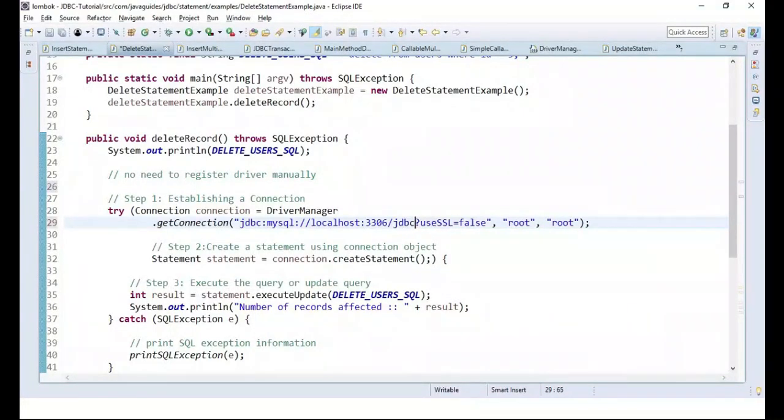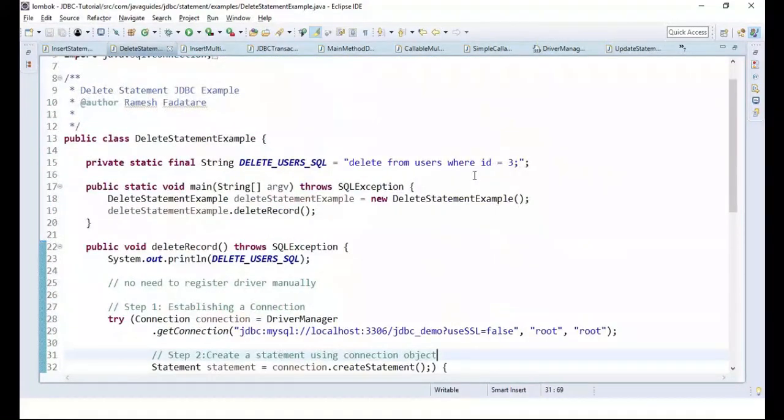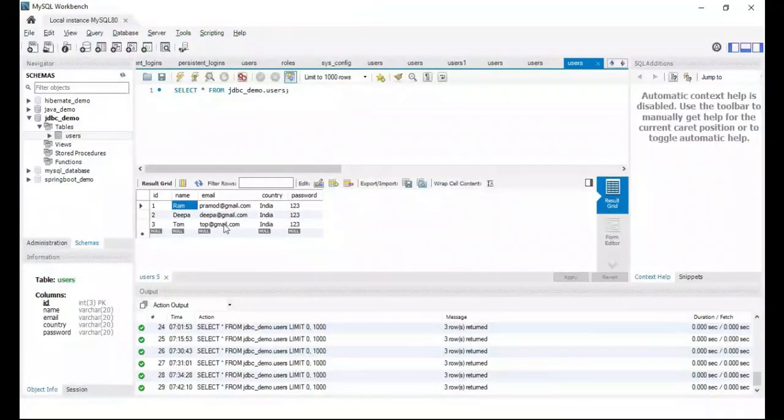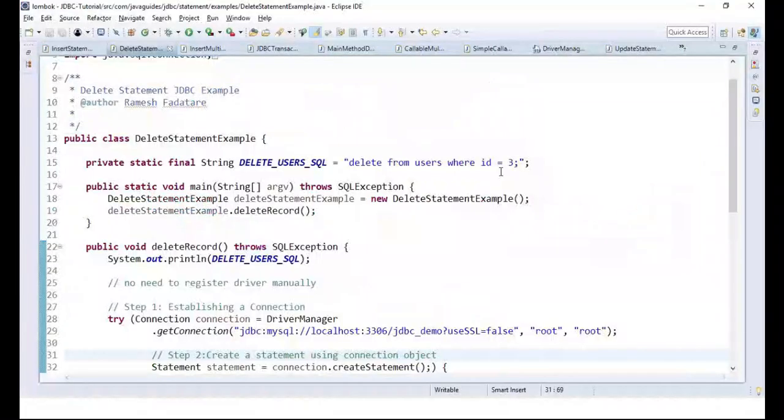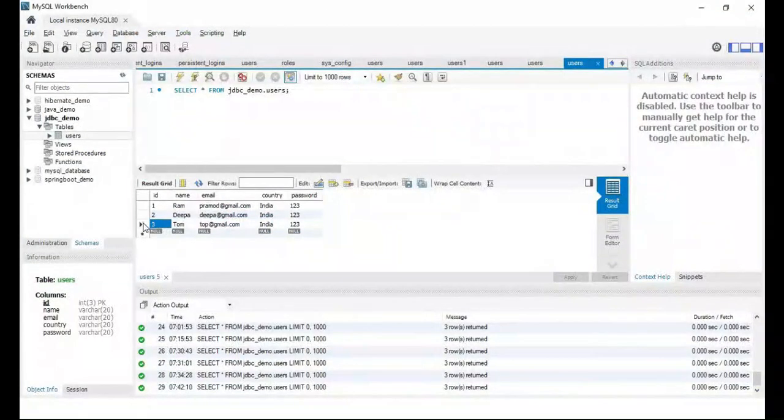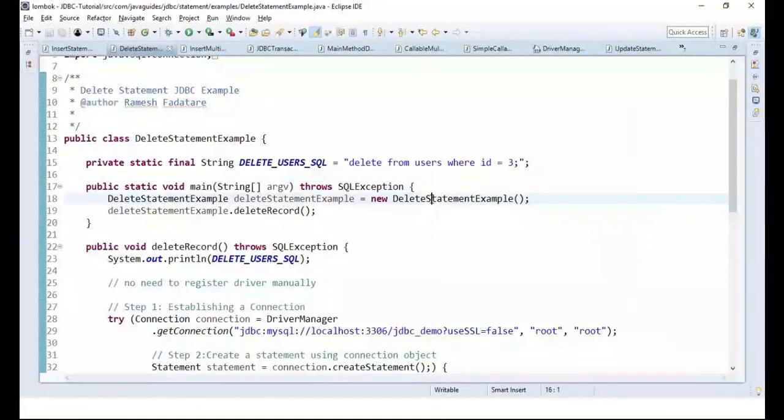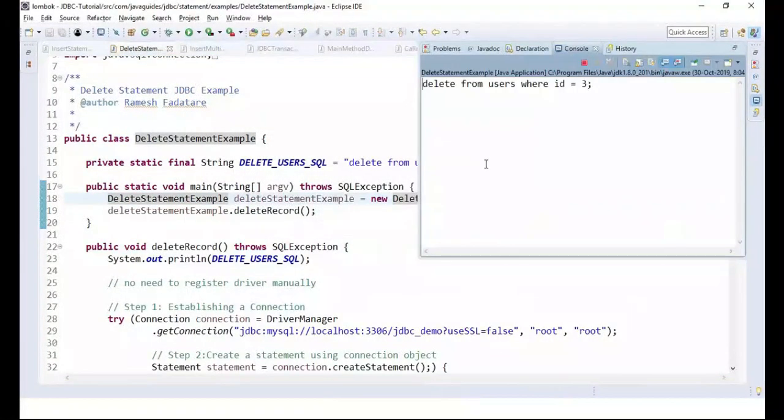All right, so this is the JDBC URL. Let me change the database name here. This database we have created in a previous session. Notice here this is record 3 and we are going to delete this record from the users table. All right, pretty simple Java program. Let's run it and see it in action.